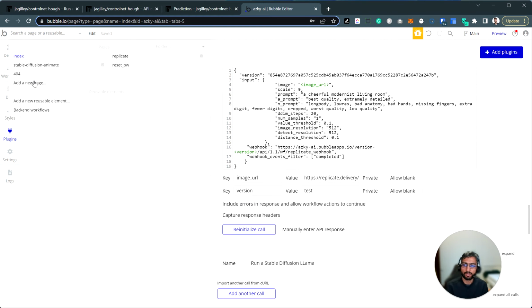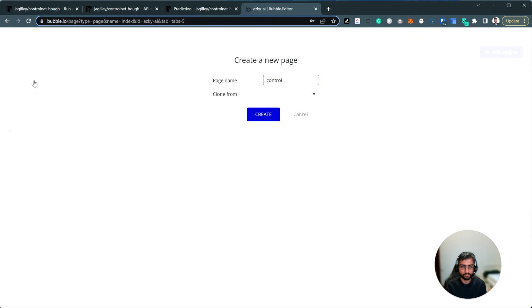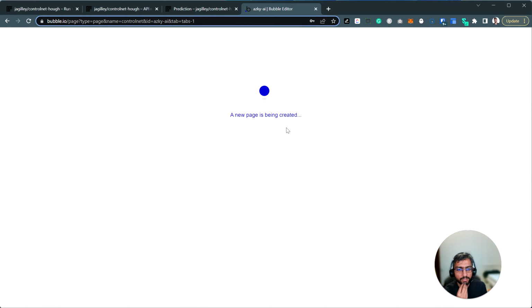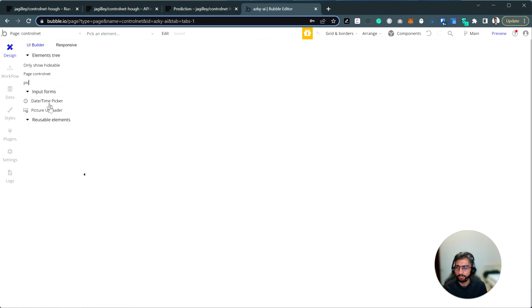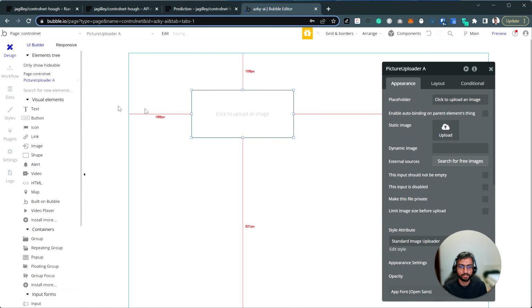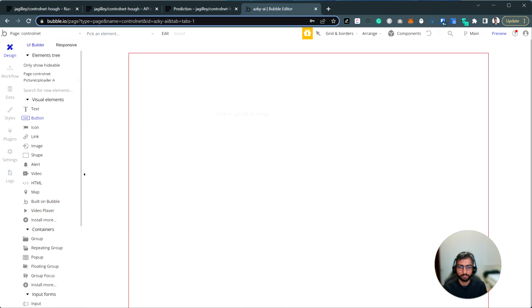In terms of how I'm going to trigger it, ControlNet, I'm going to need an image uploader, picture uploader, and then I'm going to need a button.